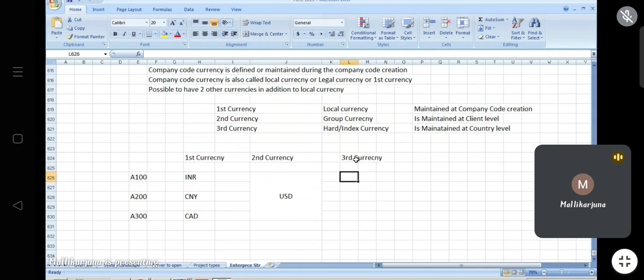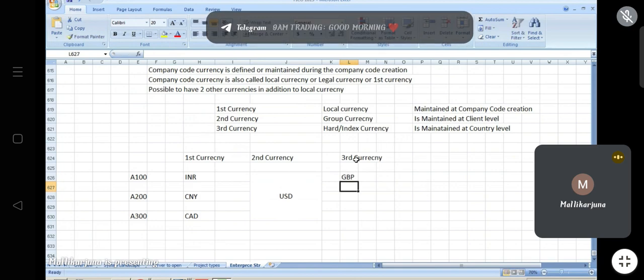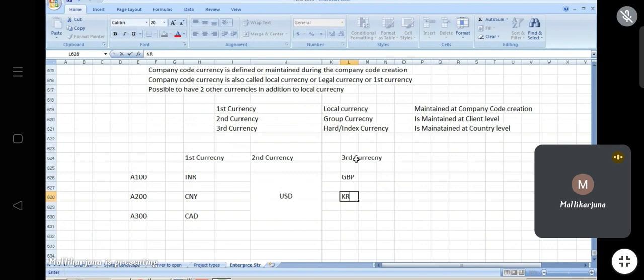Let's say we wanted to report other than INR, other than USD. We wanted to publish the financial statements in GBP. This is South Korea, KRW. Okay, and this I would say is CAD. Let's say it is also GBP, Great Britain pound. Okay, third currency can be anything.